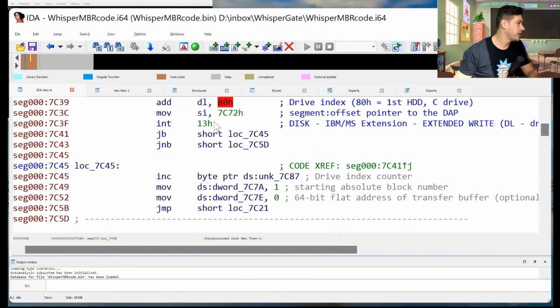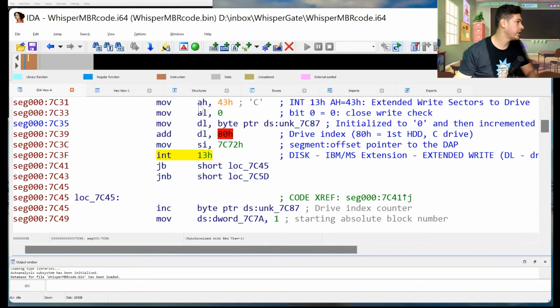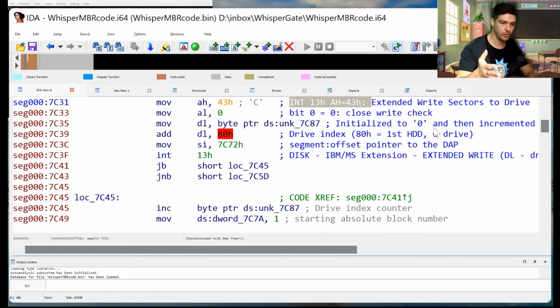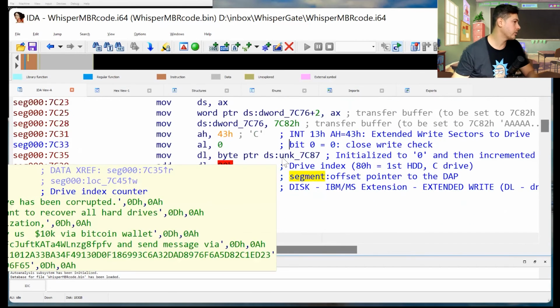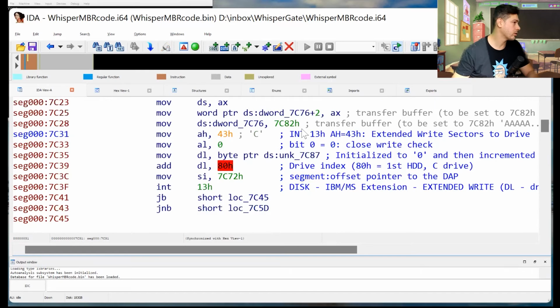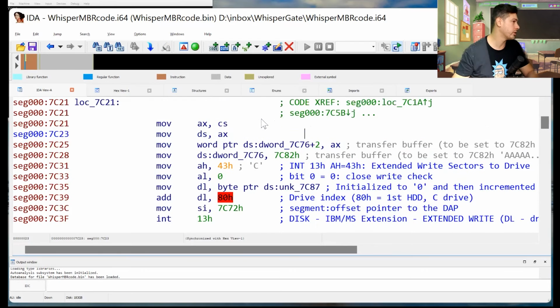In this case, we have another int interruption, 13, with AH equal to 43H. Just to not waste time switching between the windows, I already commented that this interruption with this parameter in this mode is extended write sectors to drive. So this is just writing some buffer to the physical drive. And then we need to figure out, before we jump to this place, what's going on here.